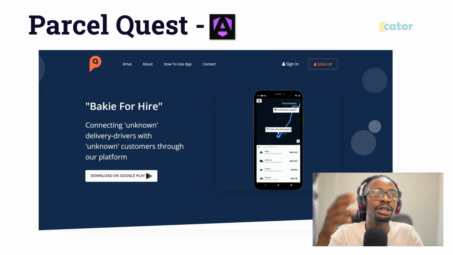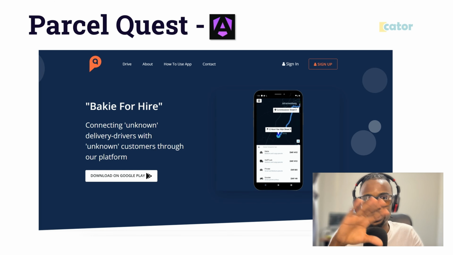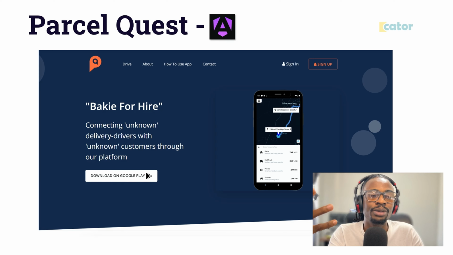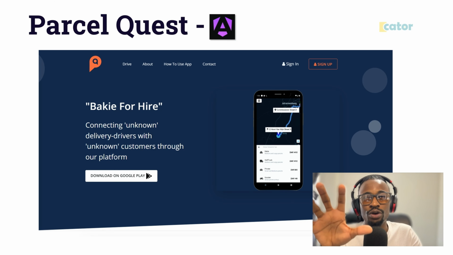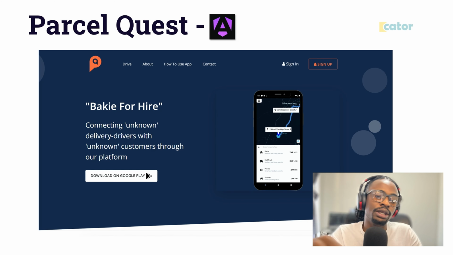The other app that I wrote based on the Angular framework was Puzzle Quest. This is obviously a bar for hire web application, mainly based in a web app, which aims at connecting unknown delivery drivers with unknown customers through a platform in a certain area. We also wrapped this app in, I think it was Cordova or Capacitor, just to make it available on the Android platform. But yeah, that's a story for another day.